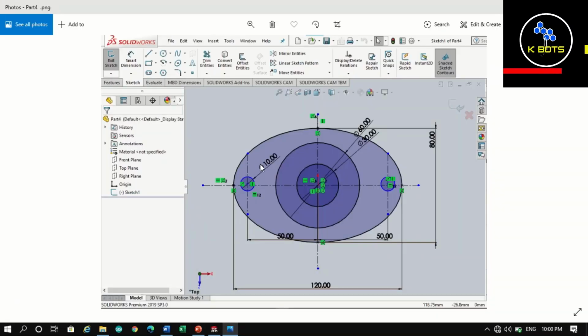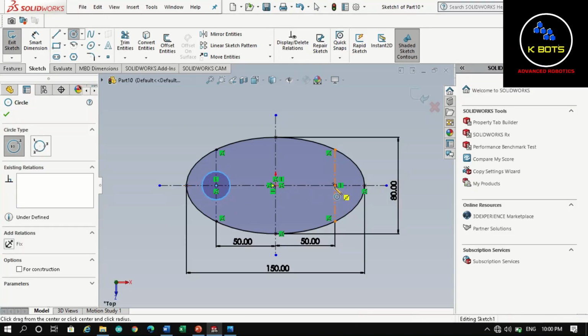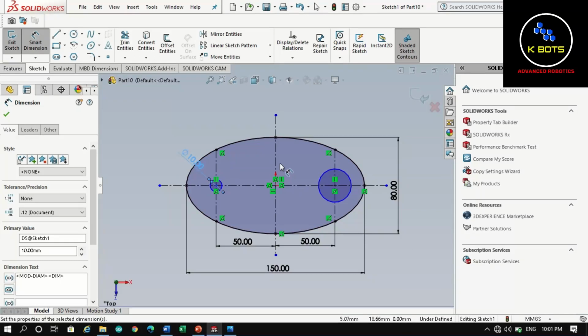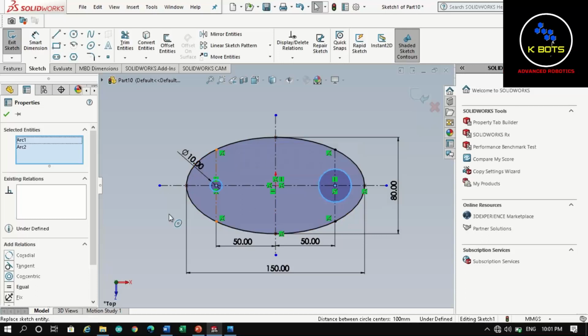And then we want to draw the small circles. So get a circle and draw the circles. And then we want to get the smart dimension. Set the smart dimension as 10 and escape and select this and this circle, and we want to equal these two circles. So select this equal option and the two circles are equal.